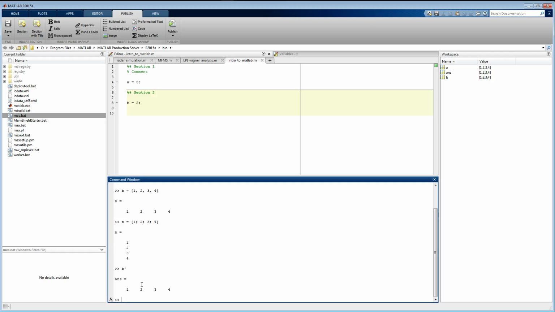So that's fine, and if I want to access any one of the individual elements, I can type A(2). That gives me the second element of the array. But that's not where the power of MATLAB comes from. We need to start doing multi-dimensional stuff.